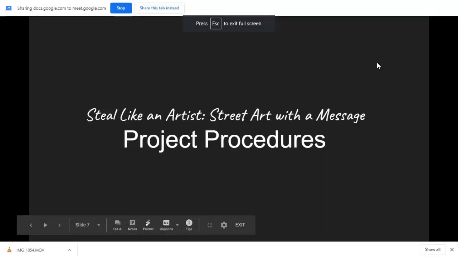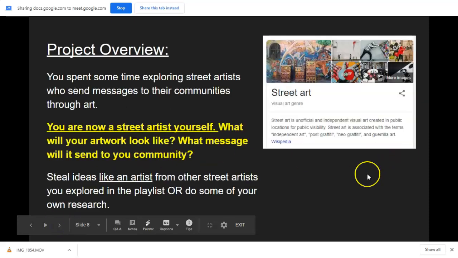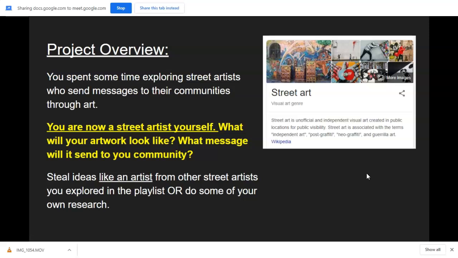Let's move on to the project procedures. First of all, a quick project overview. You have spent some time exploring street artists who send messages to their communities through art. You explored 5 different artists and 2 different links to learn a little bit about street art.